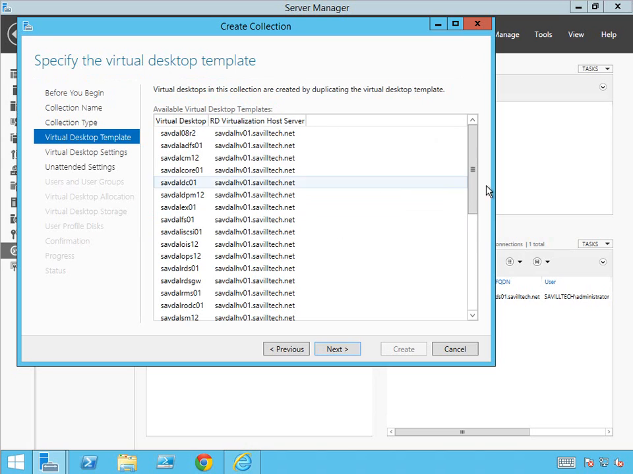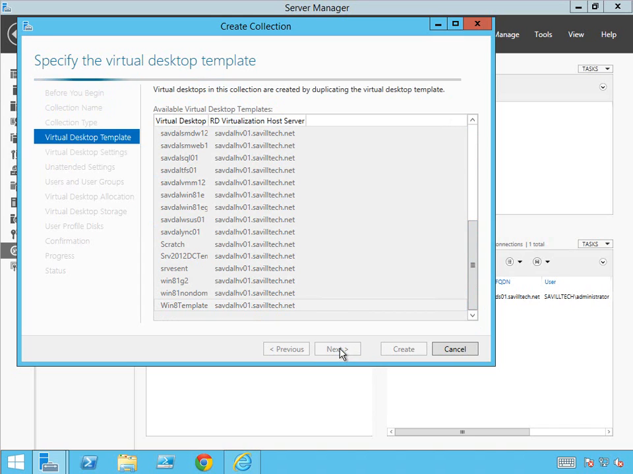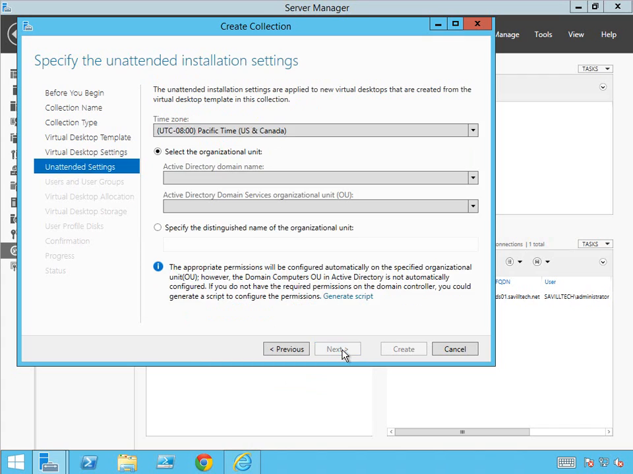So now it's going to go through and look at all the VMs, and I'm going to select that template virtual machine. It's doing a quick check. And now, do I want to provide unattended installation settings via a wizard, or do I want to specify a sysprep file? I'm just going to actually use the wizard.